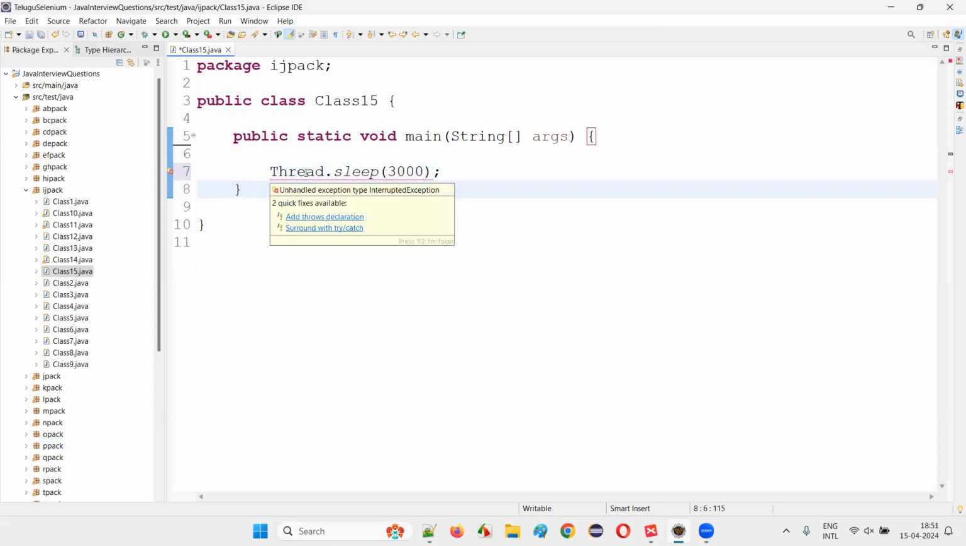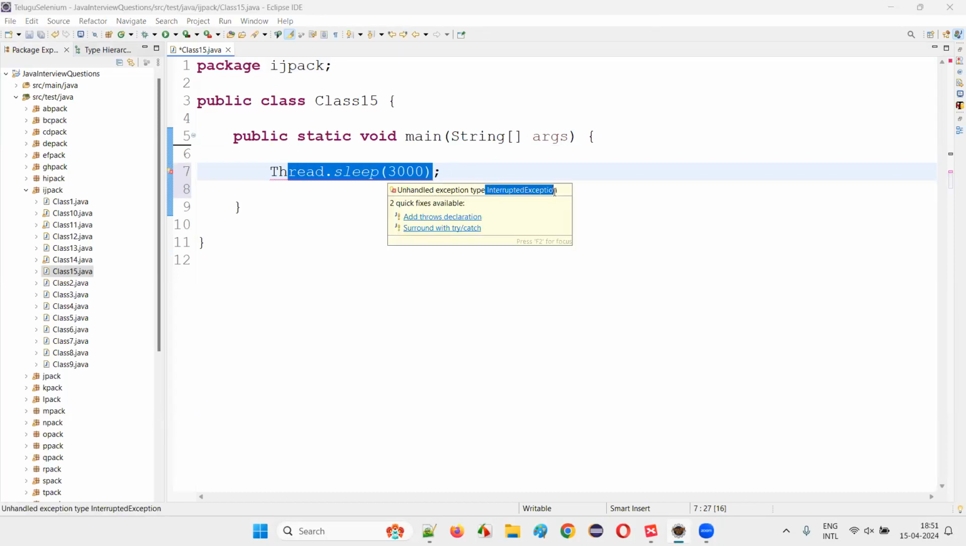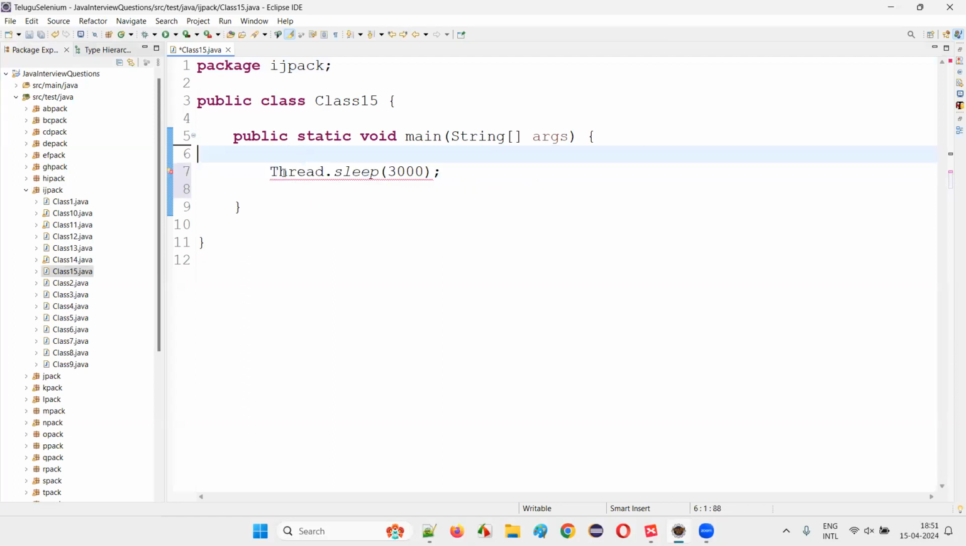Here, when you hover the mouse, you see the Java compiler is already giving you a compiler error message, stating that at this particular line, there is a possibility of which exception? InterruptedException is possible. There's a possibility of InterruptedException because of this line. So better you surround this with a try catch block, like that the Java compiler is suggesting to you.